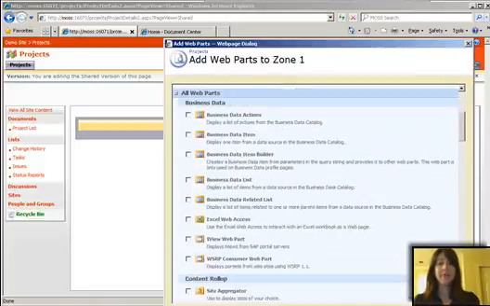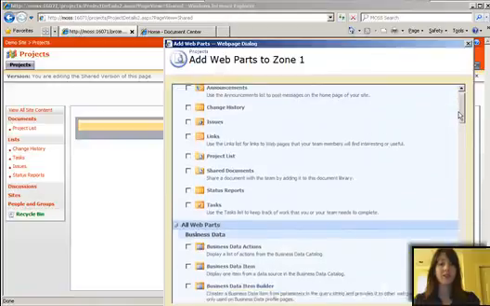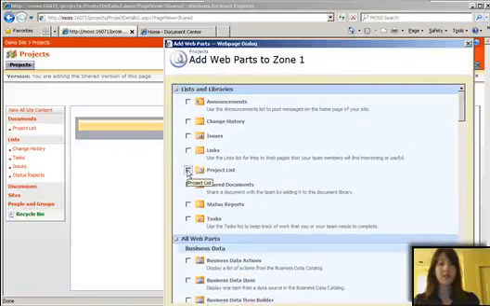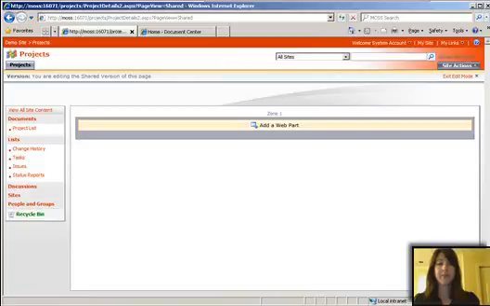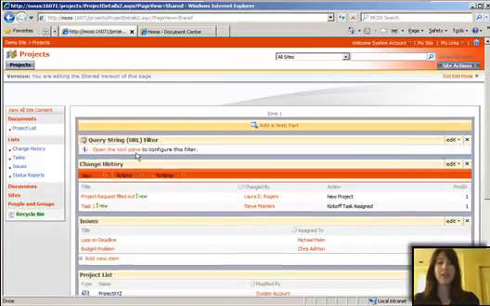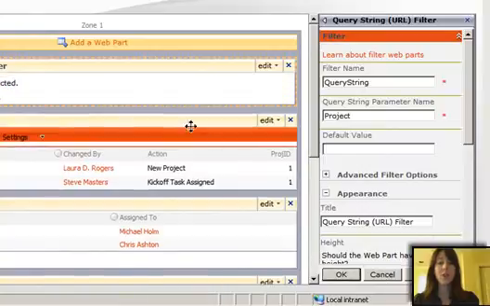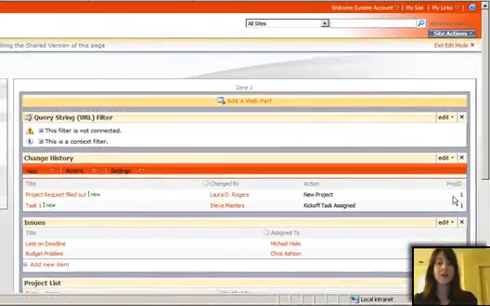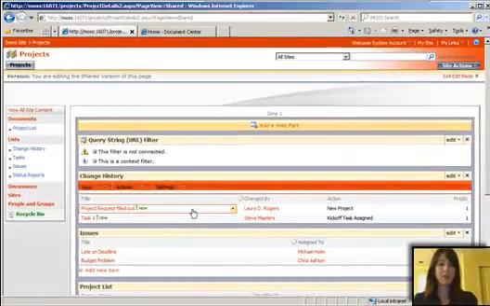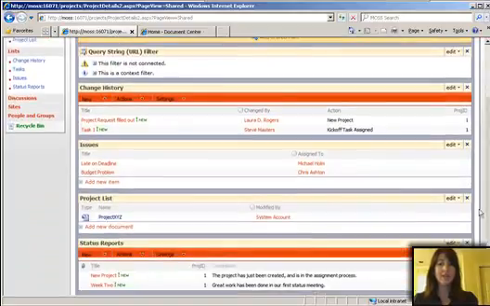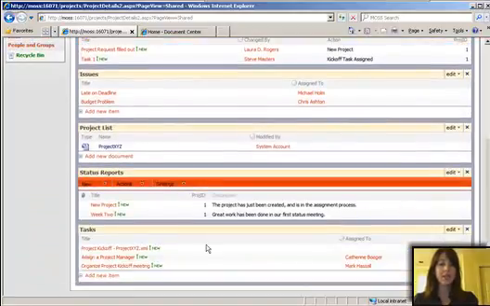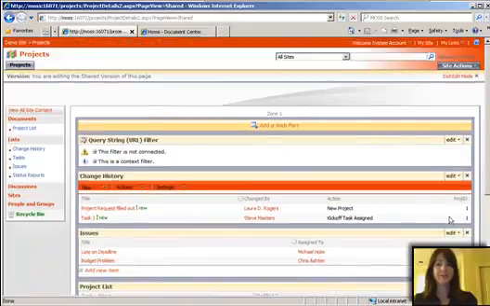but I'm also going to add all those associated lists. So let's see, a project list, tasks, status reports, issues, change history, that are all associated with that project. The key is that I want to connect this query string URL filter to each of those other web parts, but I have to have this project ID field to be able to connect to in each of these web parts. So you can see the change history already has it added by default. I have to go add project ID to all the web parts that don't already have it.